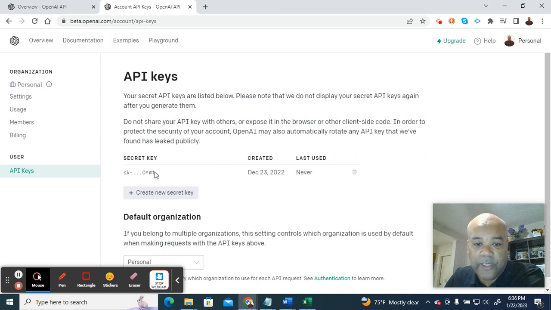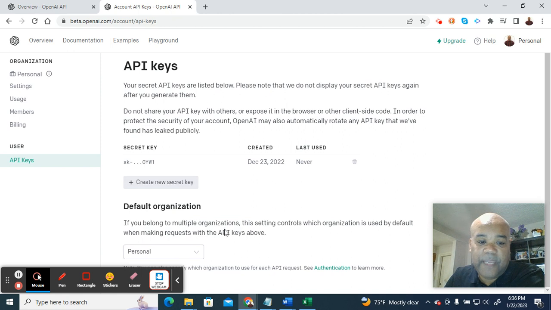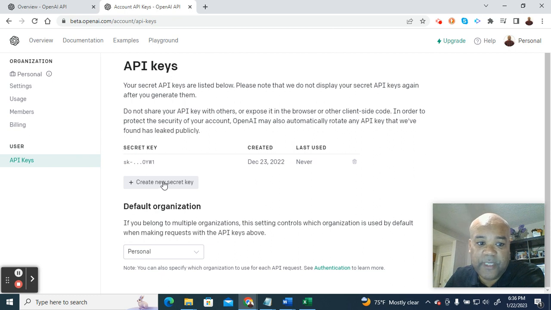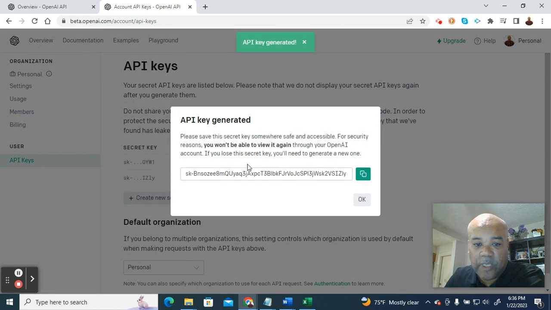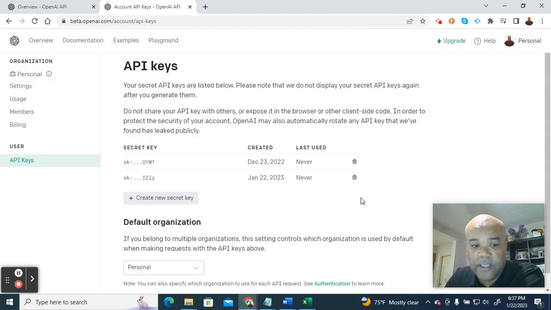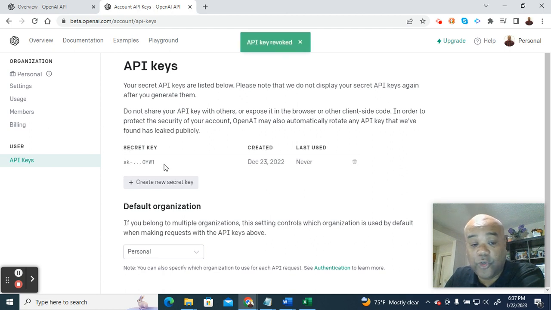I happen to have one out here that I'm using. So this API key, you want to think of this as your password. You want to protect this API key, but you would create a new secret key. I'm not going to use this key. I'm going to use the key I already have. Make sure you copy this and save it somewhere, because once you click OK, you can never see that key again. So I'm going to go ahead and delete this key. Make sure that you have saved your key somewhere because you'll never be able to view it again. You'd have to go back in and create a new key after that.